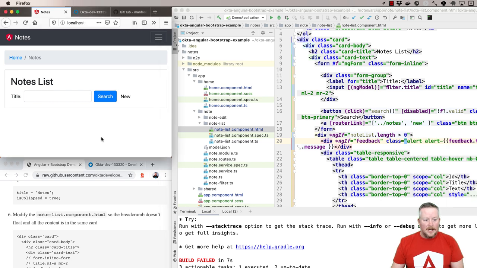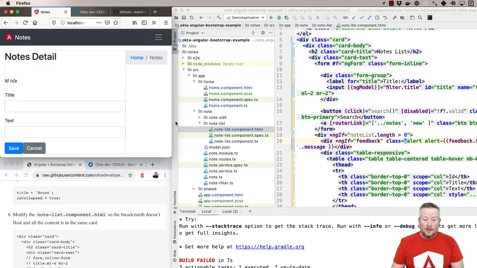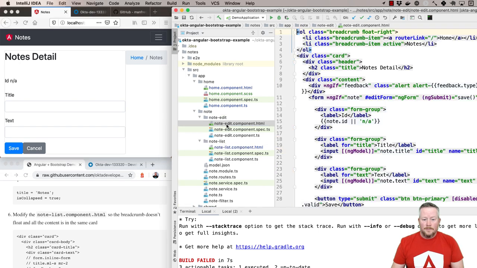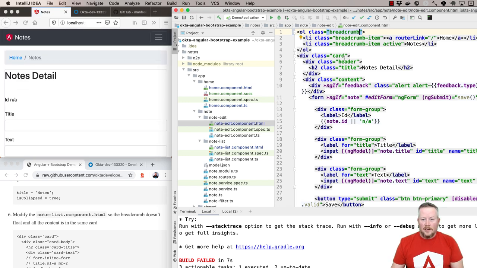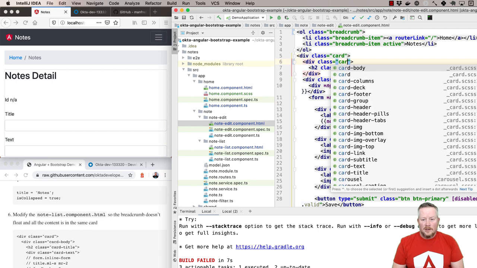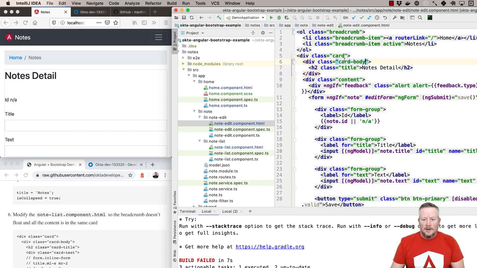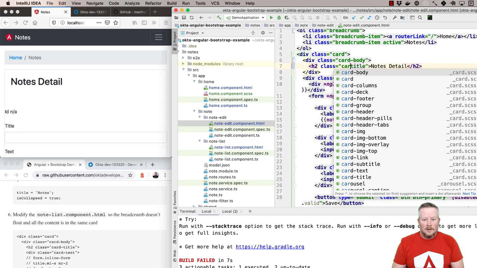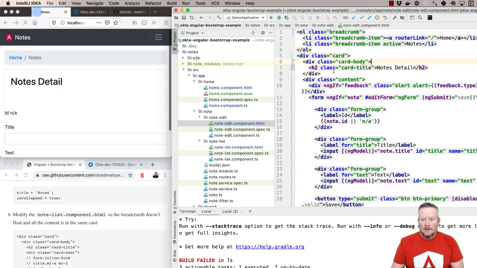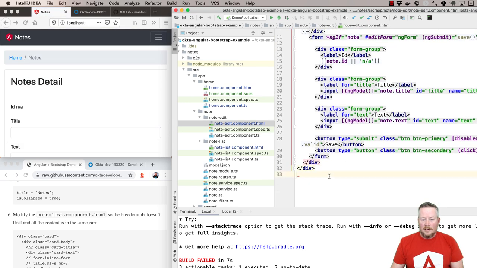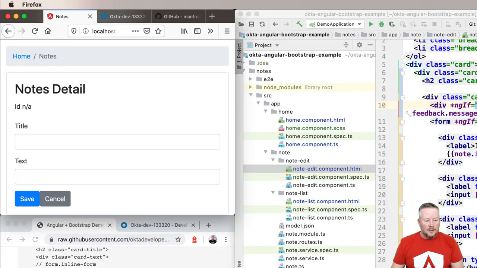Alright, so now let's go into our form, and you can see that one needs some work too. So again, we'll take off that float right at the top. These are already Bootstrap classes that are in there. And then we'll make a similar change here to card body and card title. Take out that div, and then card text, and then down at the bottom, add those divs. So that's starting to look better.